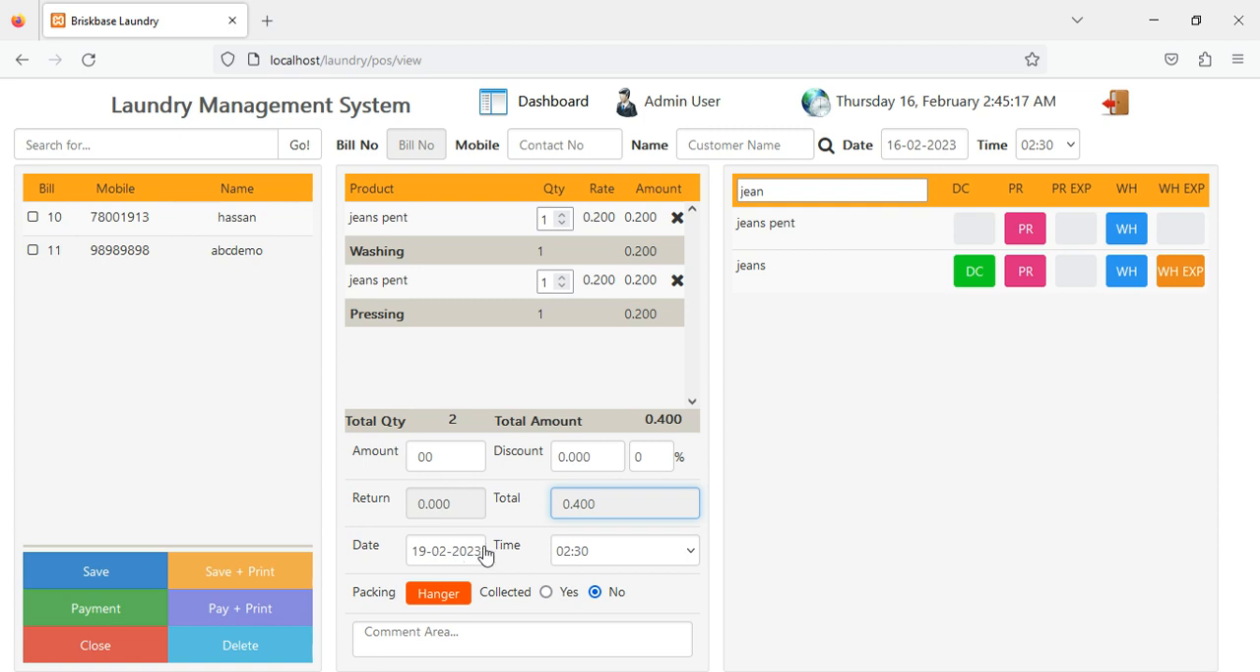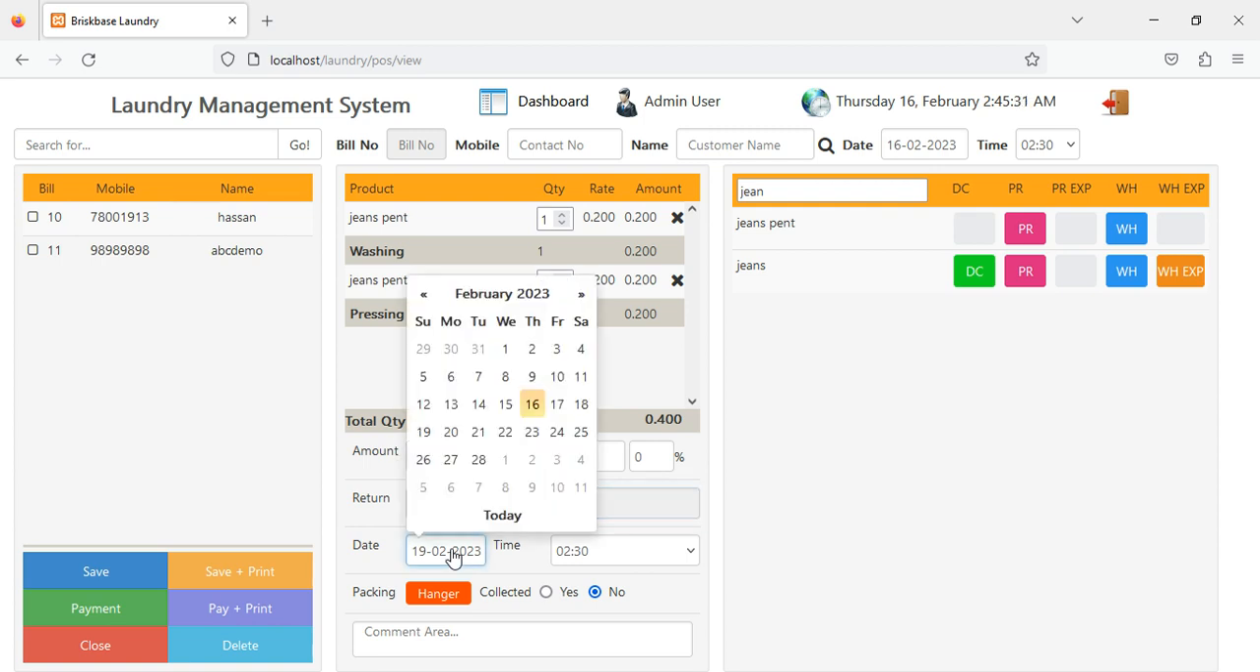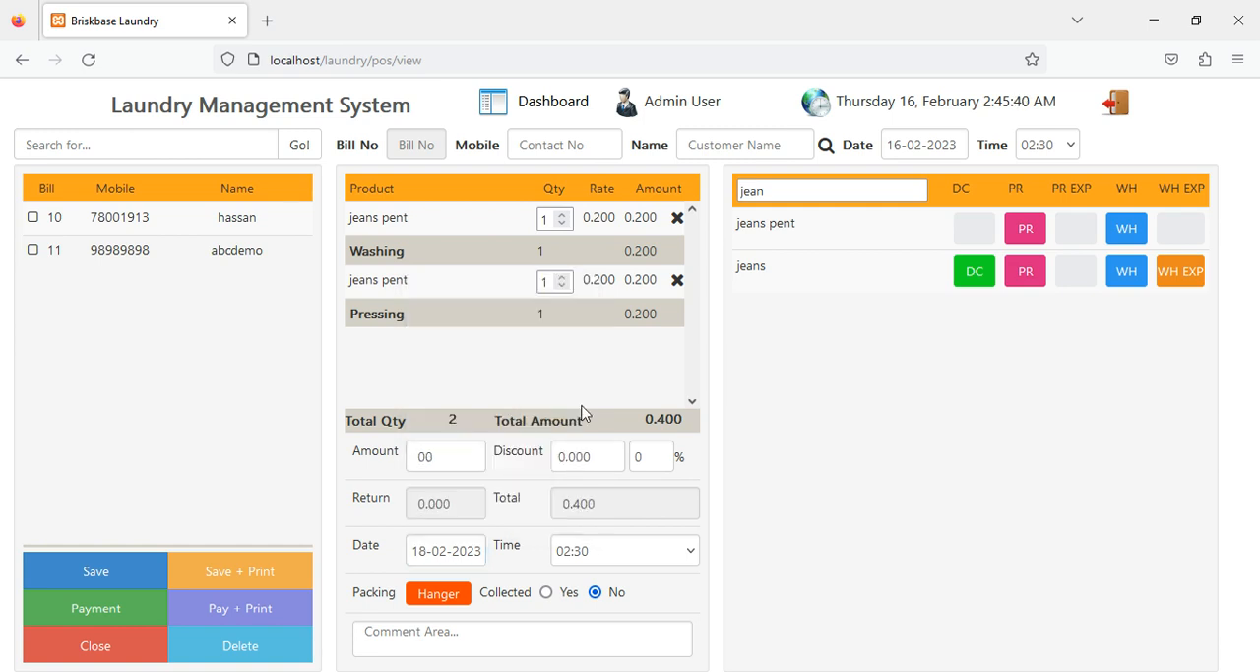So this is the delivery date. Which date you will deliver the items, and on what day and time the customer can collect. That will print on the invoice, the bill that you will give to the customer. For example, the customer will come on the 18th. Automatically, I made that 3 days.